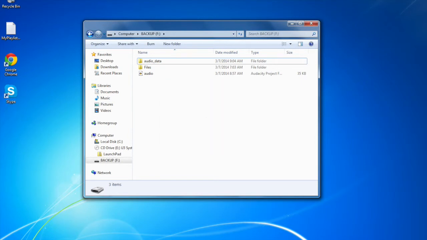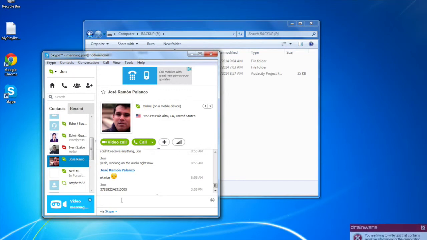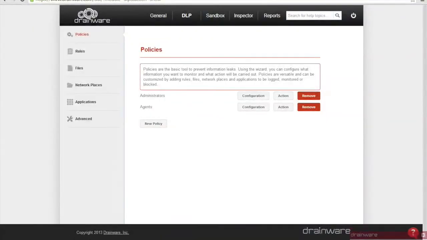The last test I'm going to perform is typing a credit card number into an IM application like Skype. I'm going to type it in since copying and pasting obviously does not work. You can see that the IM goes through, but there's still an alert that notifies the user, as well as a capture which can be seen in our reports.